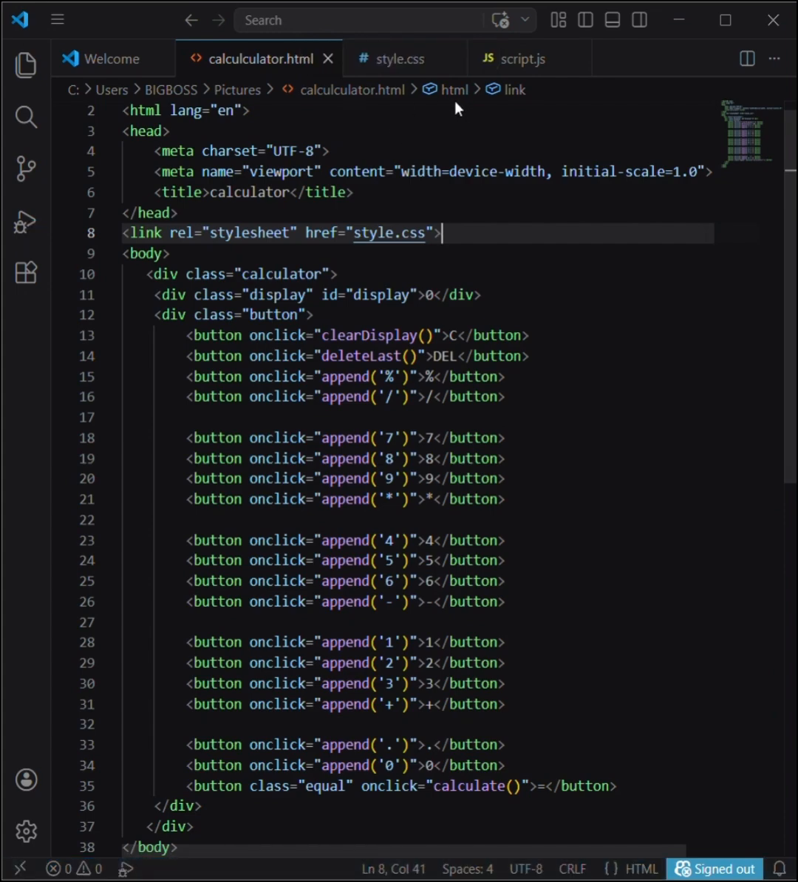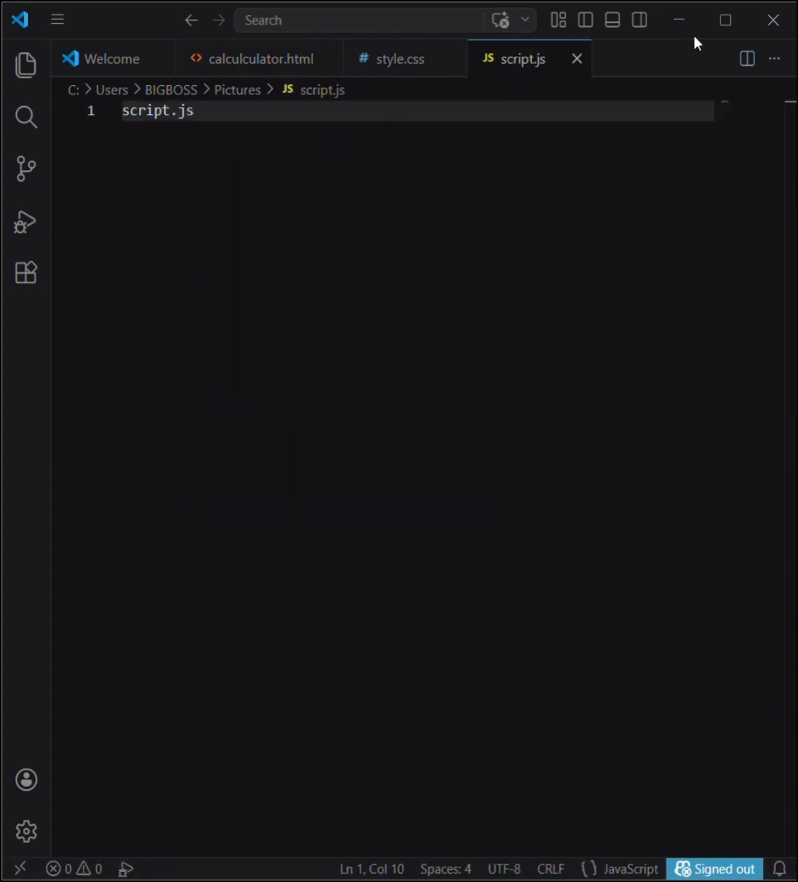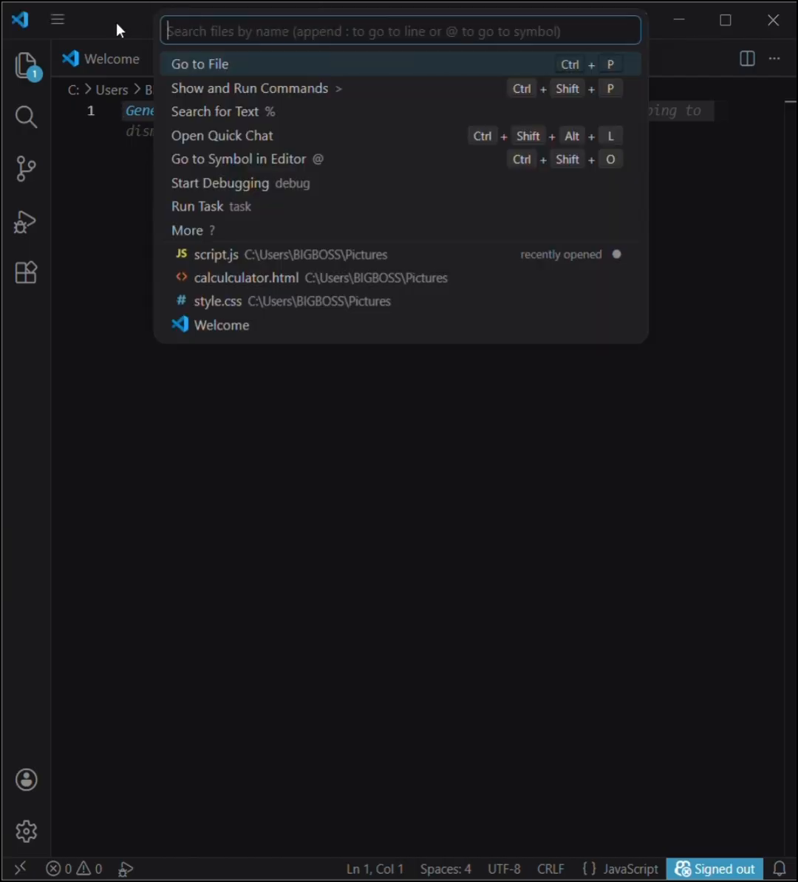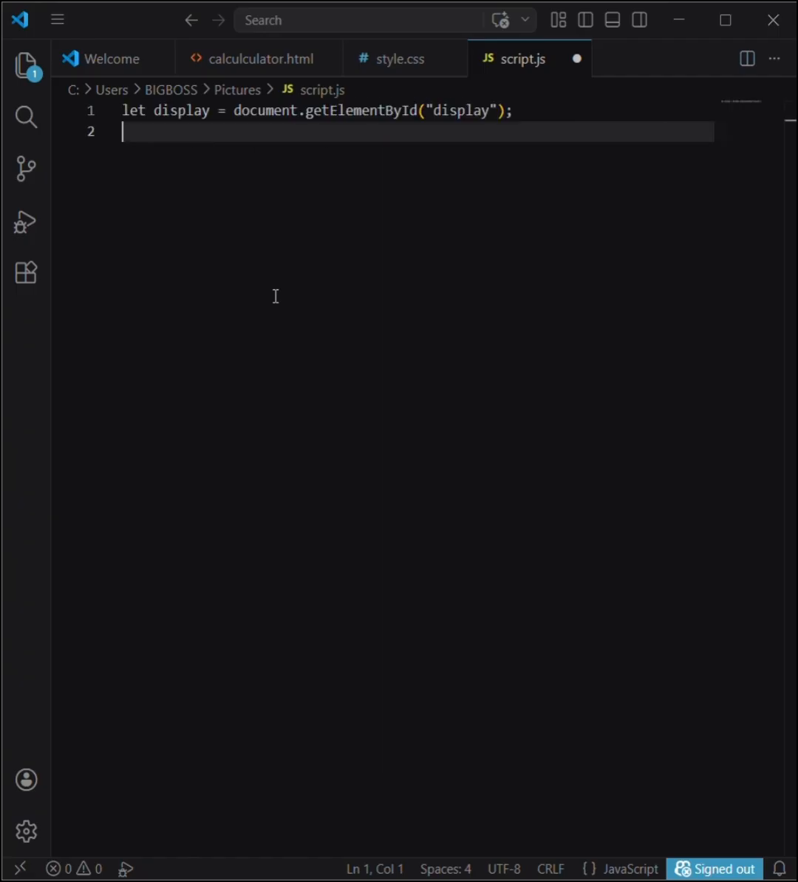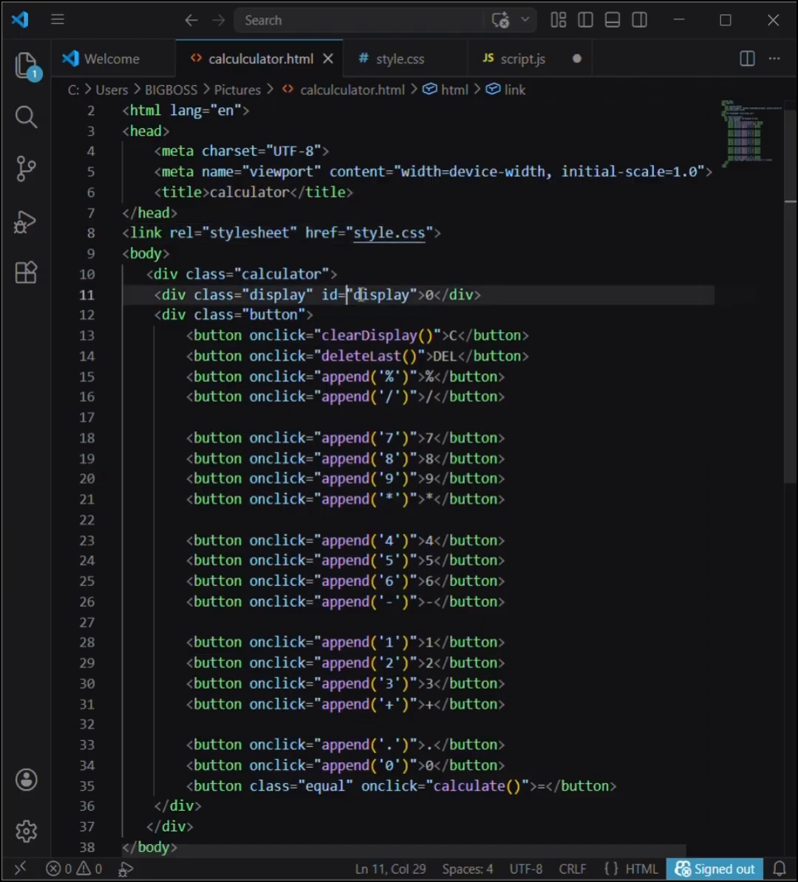And now let's go to script, write a script. Now let's go to our script which will make our calculator work and function. Let's start to write: let display equal to document.getElementById display. Remember, we gave the id here of display.